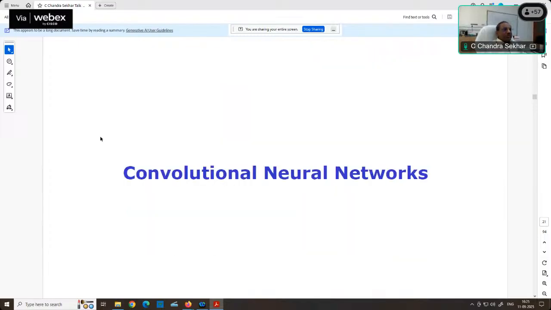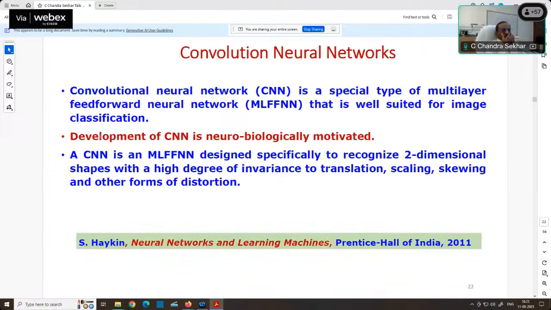What is of interest to us when we are dealing with image and video processing is what is known as a convolutional neural network, which is a special type of multi-layer feed-forward neural network that is designed for the image processing task.